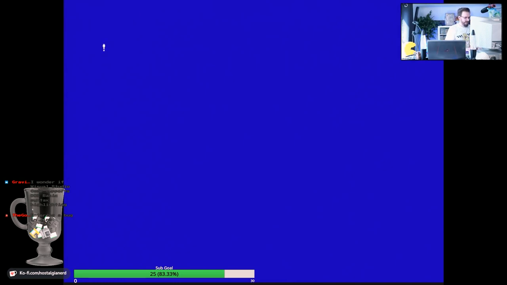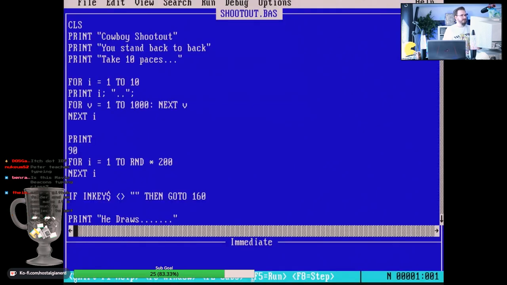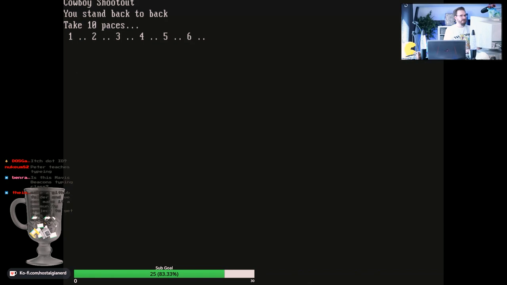Oh, it's like the typing zombie game. Oh, I was the original creator of the zombie typing game. Yes, this is much better as well. Stupid cowboy shootout.